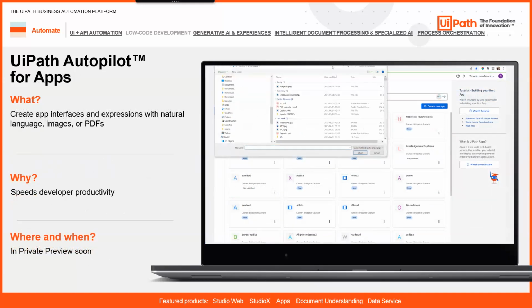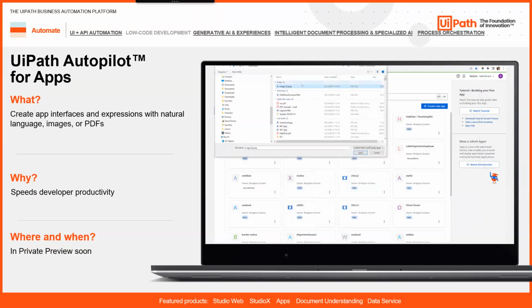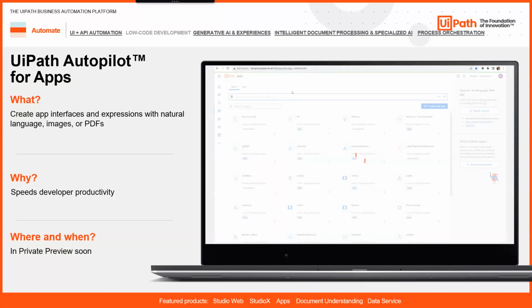Autopilot for apps. Similar to being able to, from natural language, go ahead and create Studio workflows, Autopilot is going to be bringing generative experiences to apps. In this scenario, you will be able to go from text, natural language, to an app, but you can also upload images or PDFs, as you saw in the example. And when you do that, Autopilot is then able to create that app front end for you.